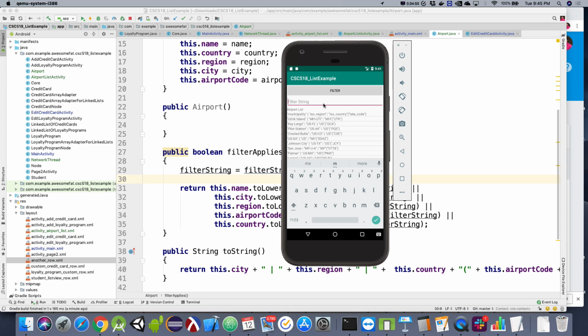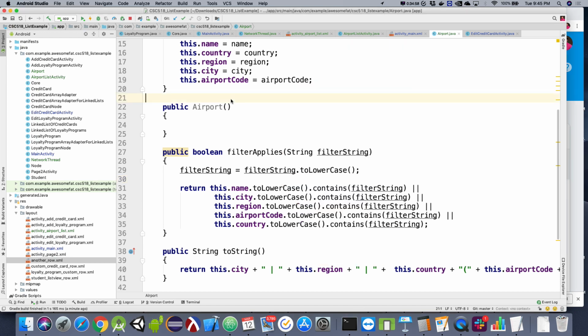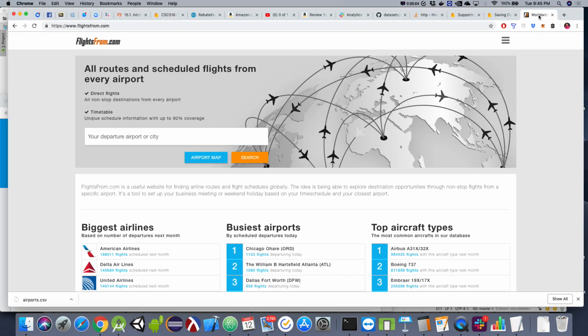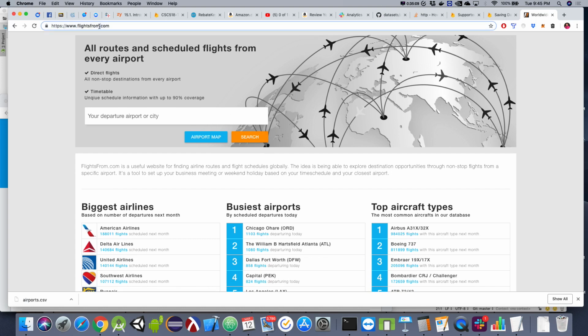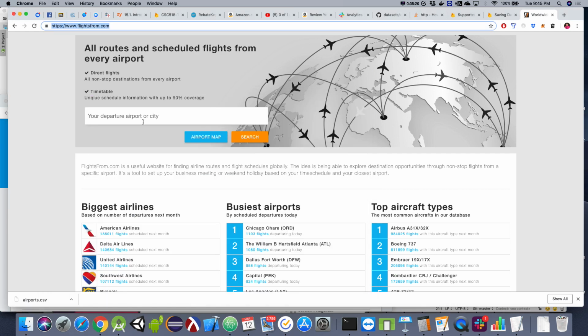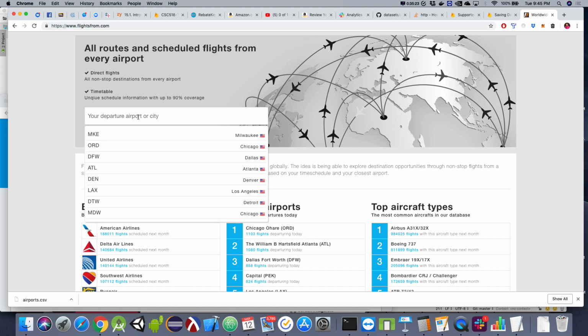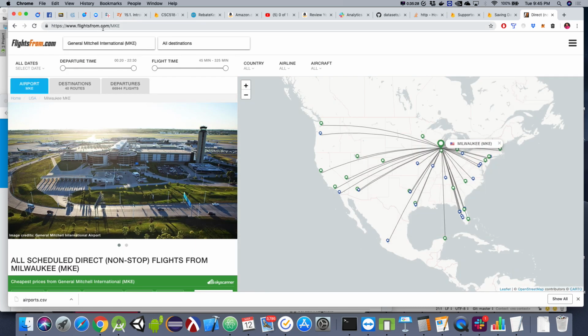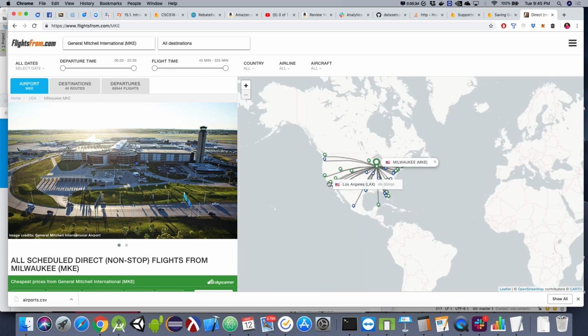Okay, so now what we want to do is, I have this page here, flightsfrom.com. I'll go ahead and paste this in Slack. And what I'm going to do is just type in MKE here. It doesn't matter because you're going to see the thing updates up here. All right, and so this gives me all the destinations.